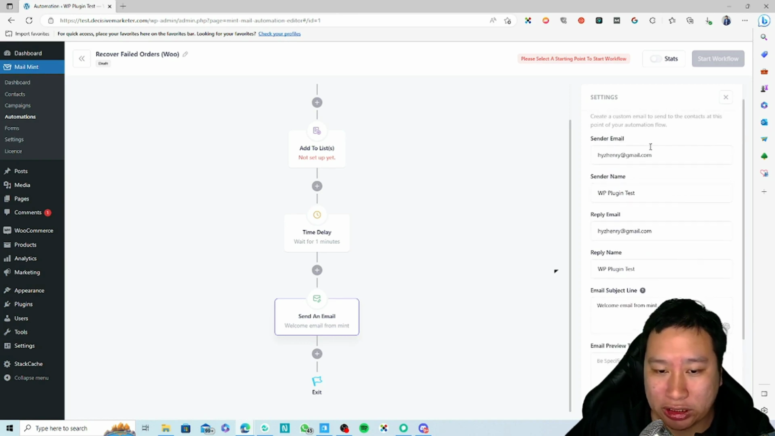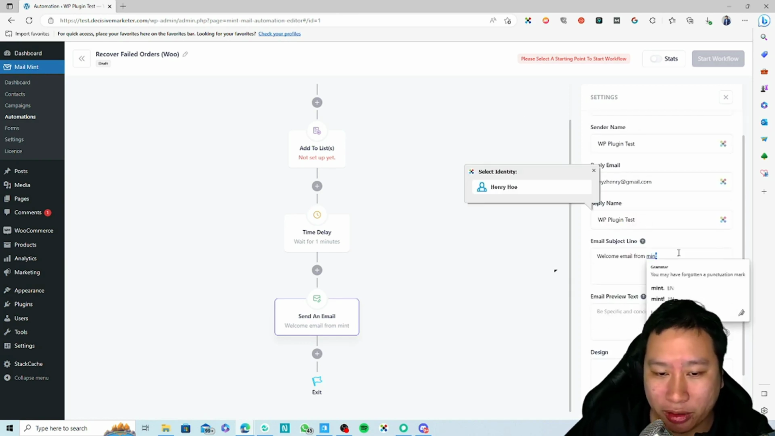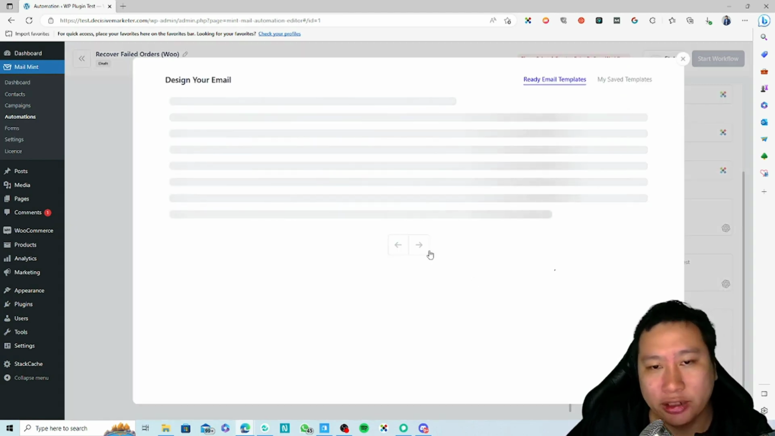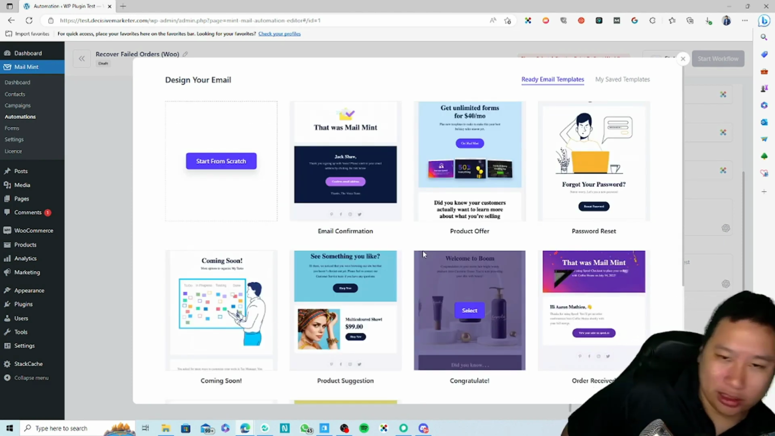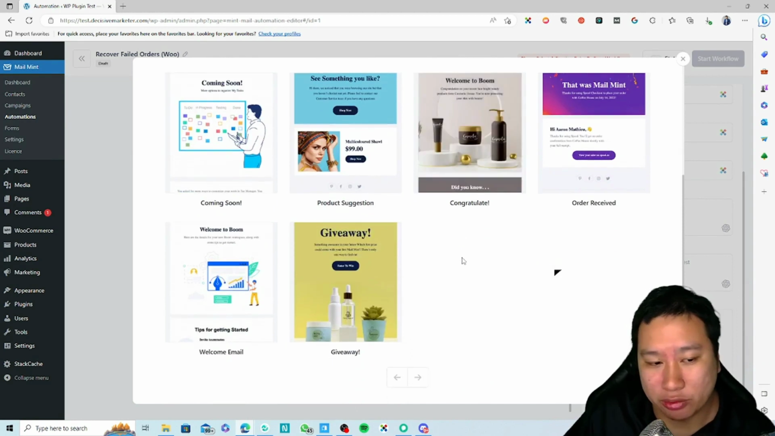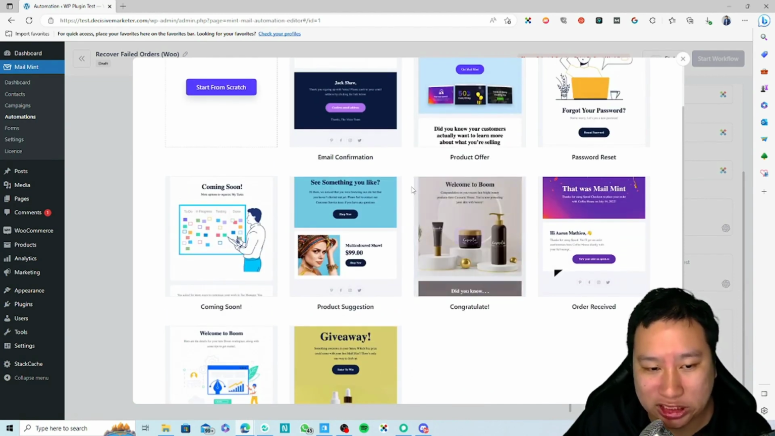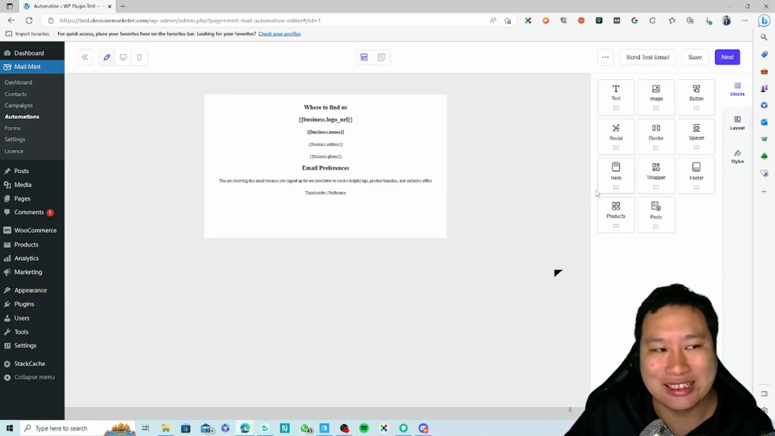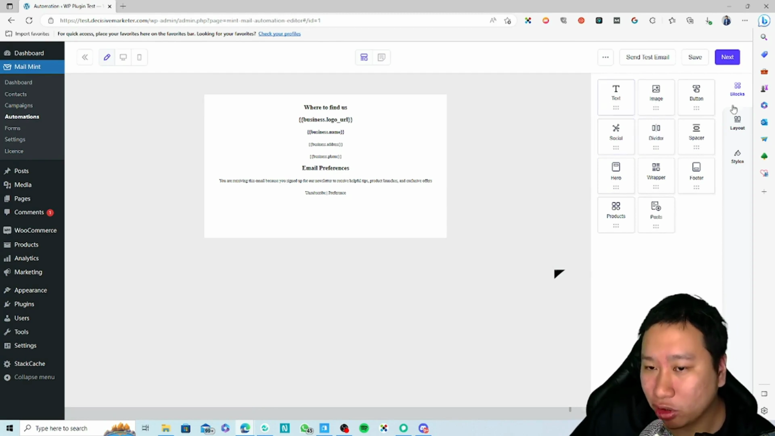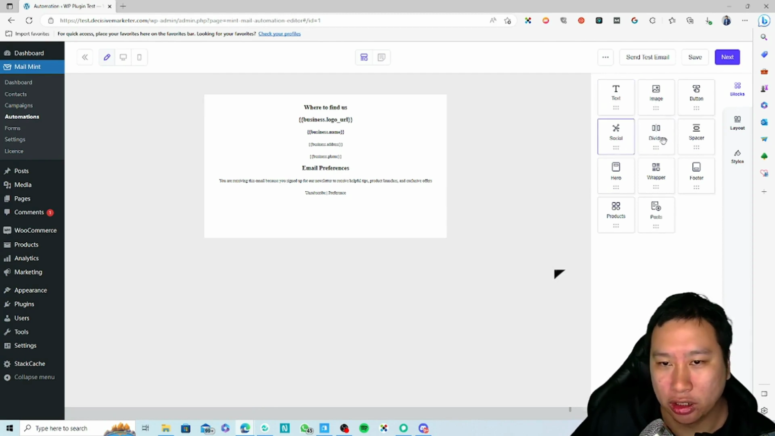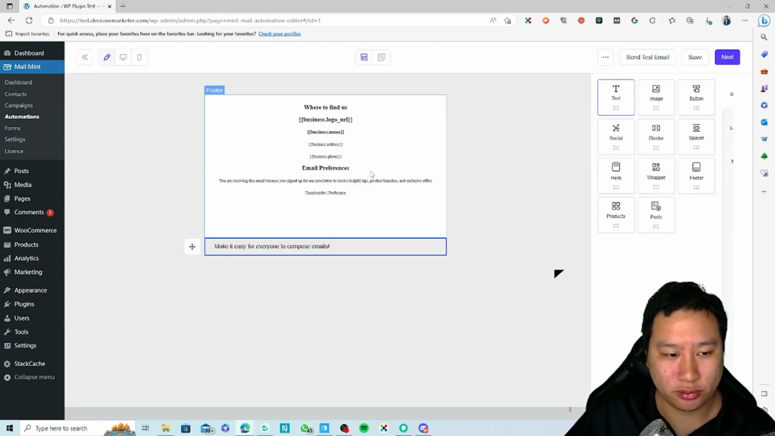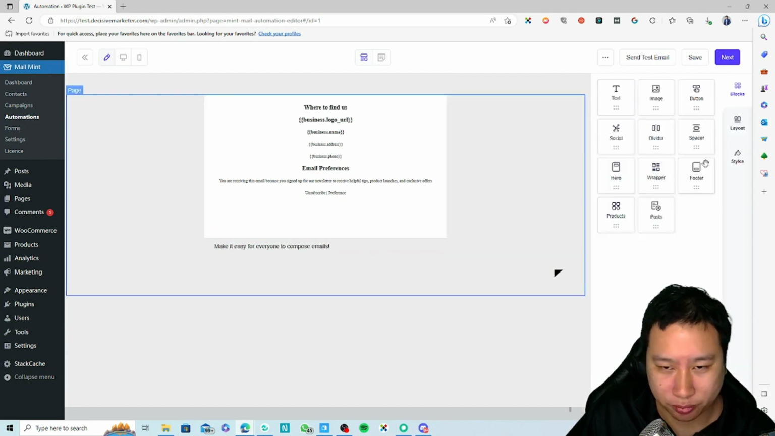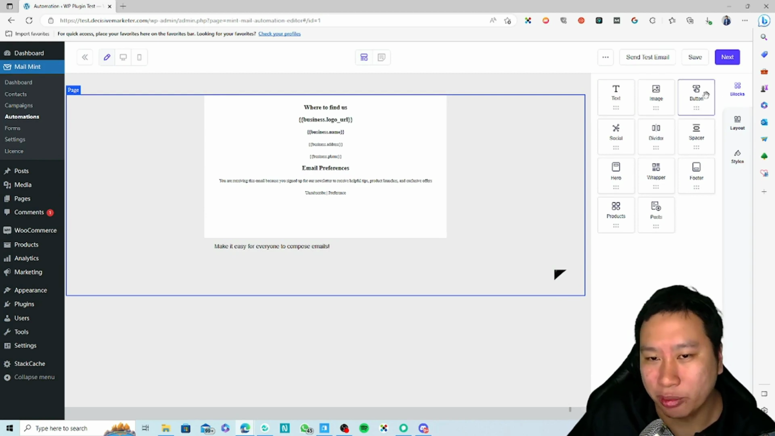Okay, so next thing is you can set your reply name, your email subject line, your email preview, and then we can set the design of the emails right here. So I think this is where the cool part is, because we all want to know how good the email designer is, right? So I'm going to click on start from scratch first, so we can see all the elements of blocks. I guess they call it blocks here, which is good, but it's not technically, what do you call it, Gutenberg blocks right here.